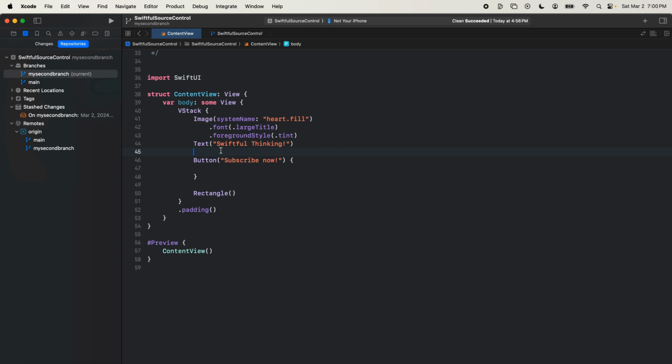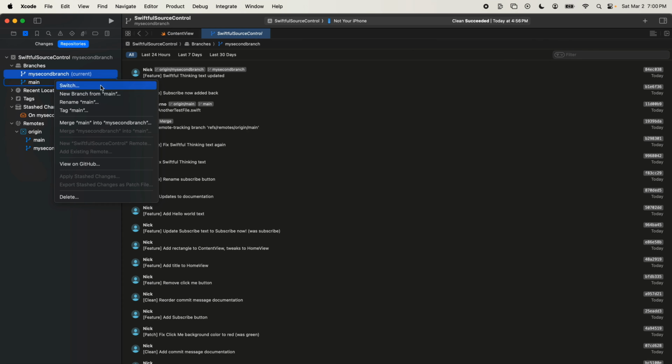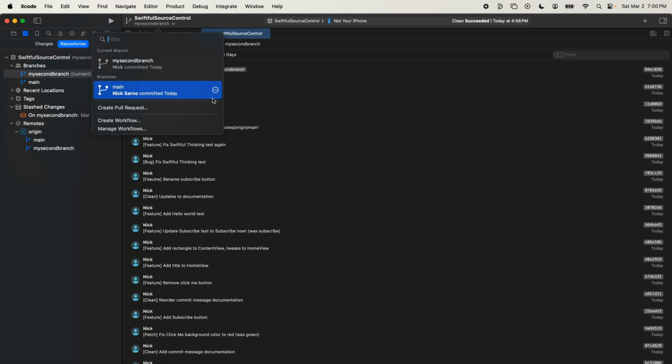I'm going to go back into Xcode. While I'm on my second branch, I'm going to right click and I'm going to click merge. I could also come up here. I can click main and then I can go to merge and I can go here and I can click.